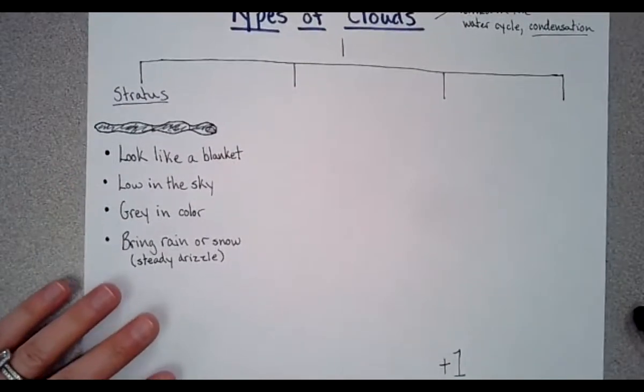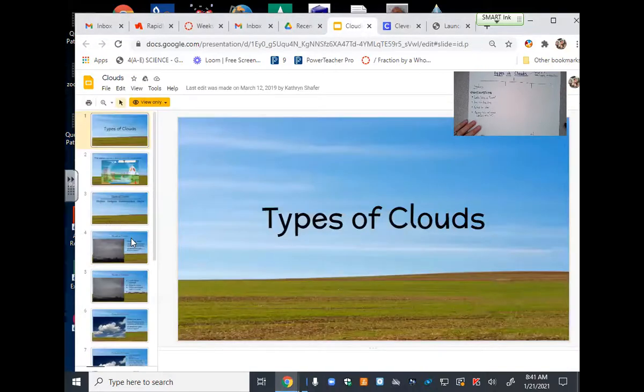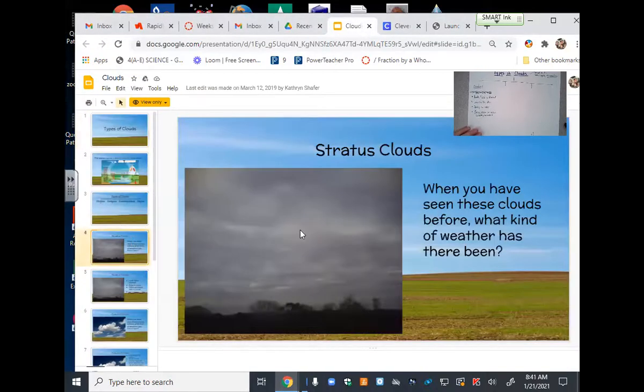All right, I'm going to share my screen with you very quickly. I have a cloud presentation. I'm going to let you see. Here it is. I'm going to show you some pictures of stratus clouds. These are stratus clouds. Notice how they hang low like a blanket. When you see these, you're looking at lots of rain in a slow, steady kind of way. There's not going to be a lot of sunlight because sunlight can't penetrate through those clouds.